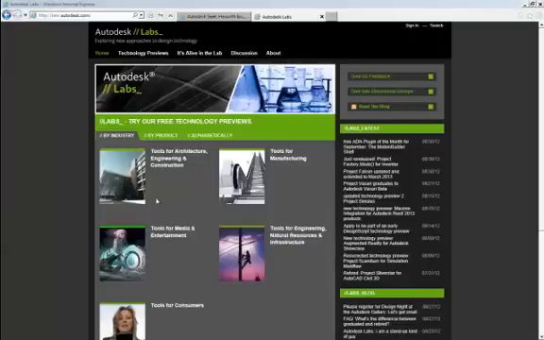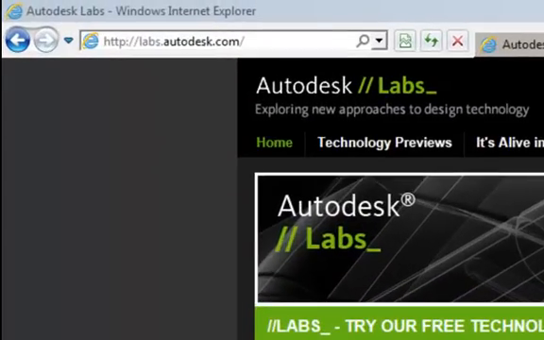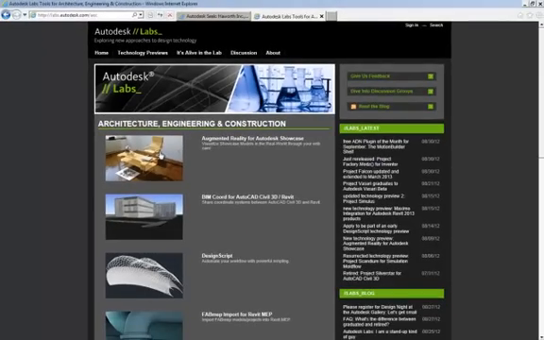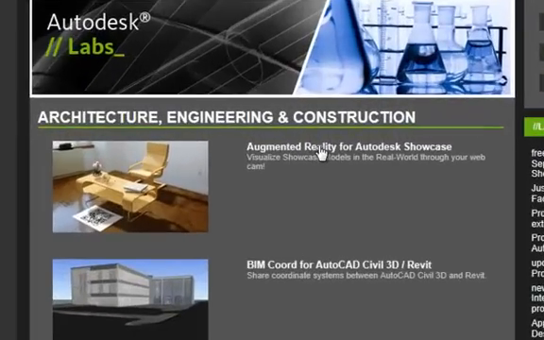I want to show you a cool little tool from Autodesk Labs. If you go to Internet Explorer, you can type in labs.autodesk.com. This will take you to the main homepage. When you're there, you can click on Tools for Architecture and Engineering. And right at the very top is a cool little program for Autodesk Showcase called Augmented Reality.